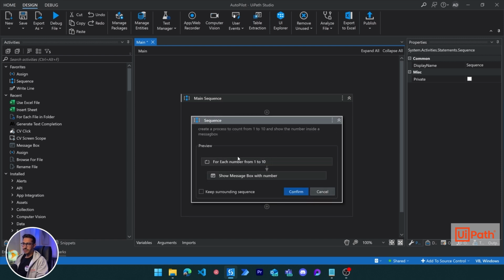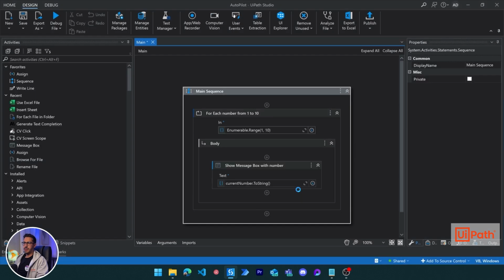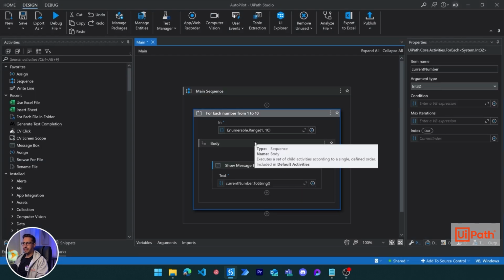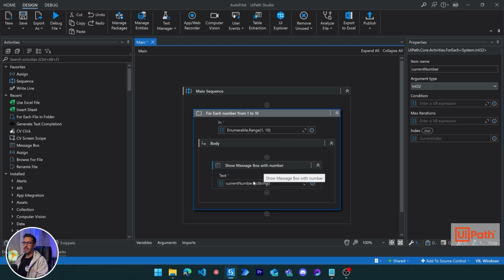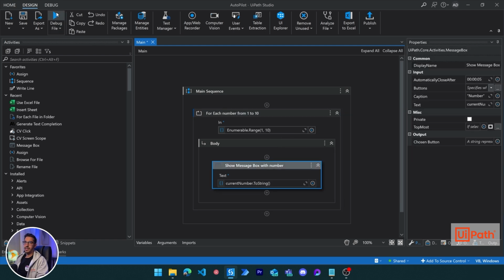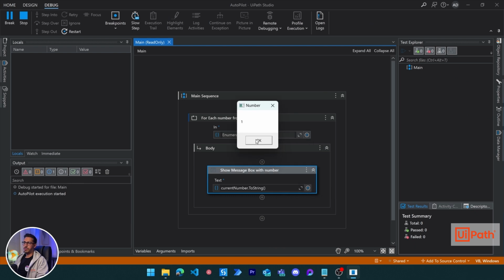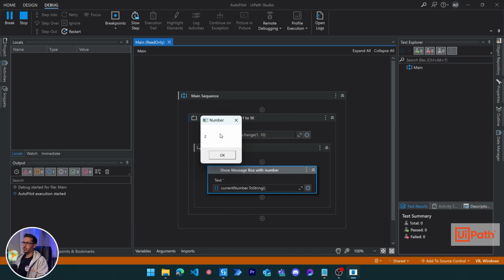And as you can see here, I get a preview of the process and the steps that will allow me to create what I have just described. So let's click on confirm, and UiPath will literally just generate the activities for me. As you can see, we have an enumerable from 1 to 10, and then a message box. If we run the process, it will start showing me 1, 2, 3, 4, etc.